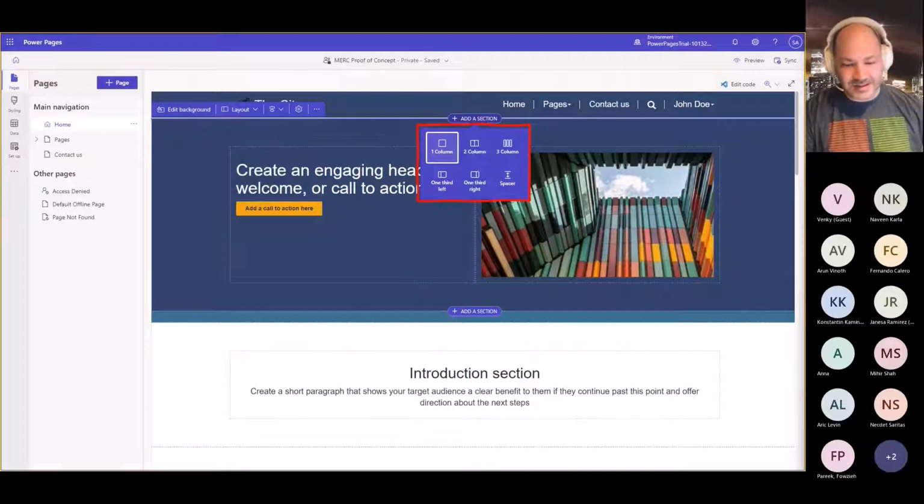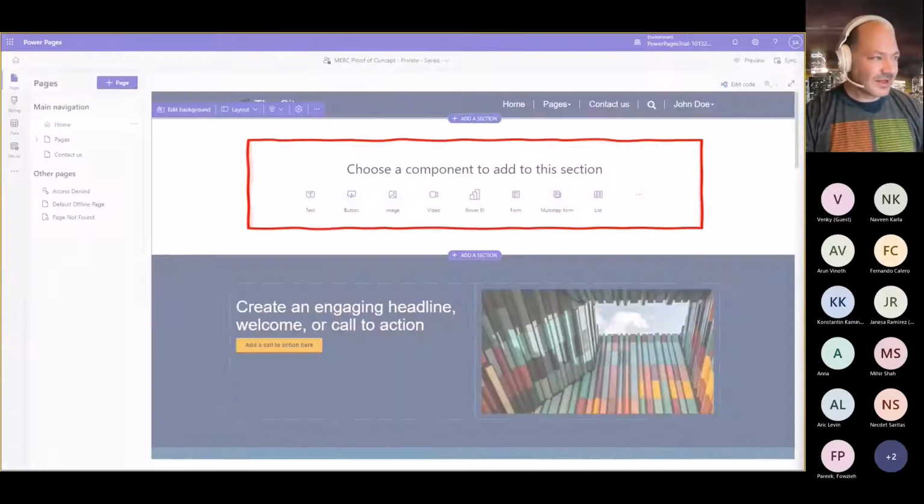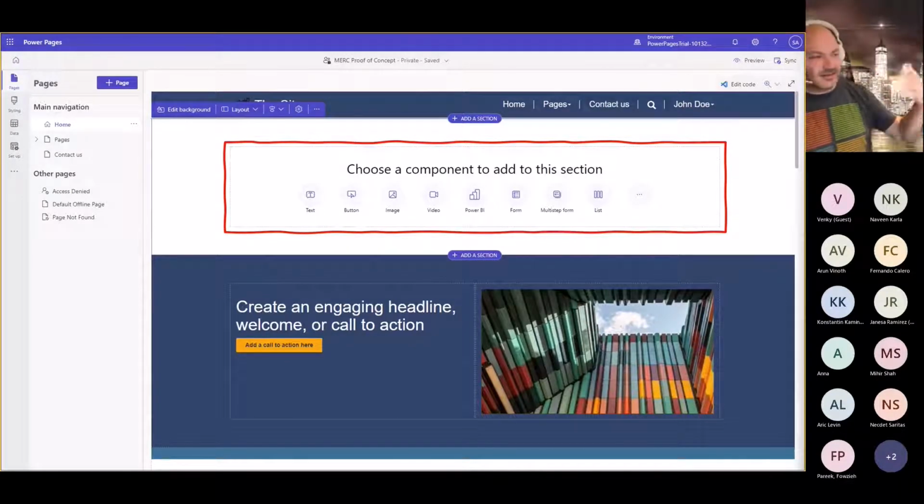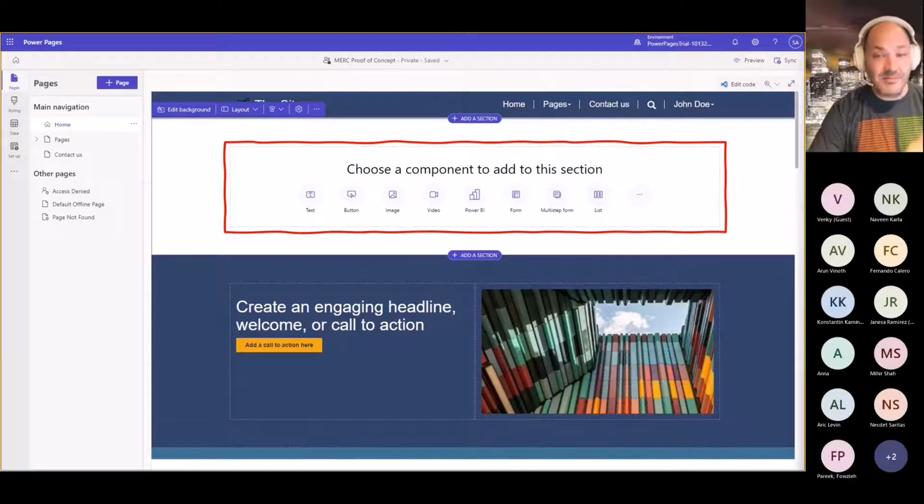But the cool thing about this is knowing that even though this is a custom product, I can use some style sheets that are standard, like Bootstrap, to be able to style my site. When I'm in the section, I've got the ability to choose different components that I can use, right? So I've got the ability to add texts and buttons and images and videos. I can embed Power BI.